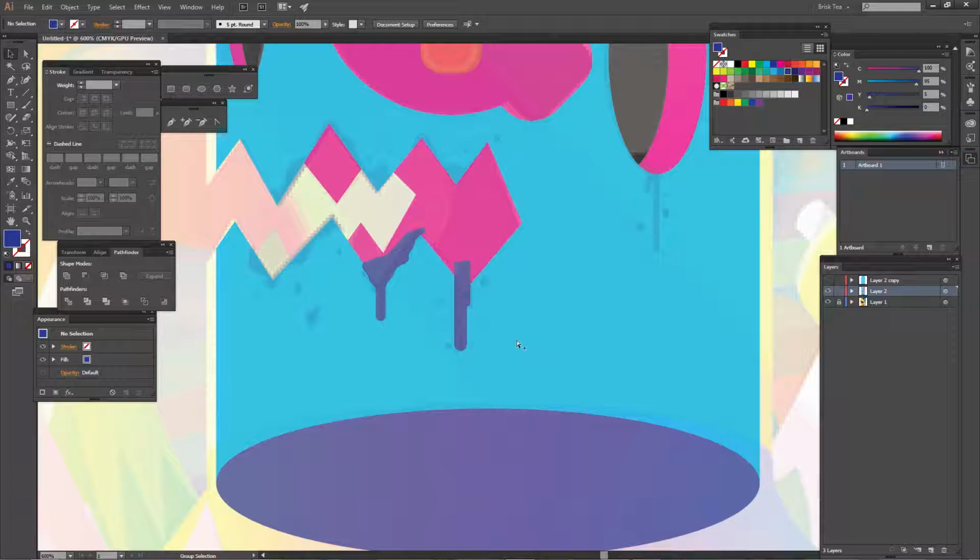Now Control, Alt, and 2 is going to unlock everything. So I'm going to select the strip mark here and select the blue and hold Shift M to bring up the shape builder and subtract.